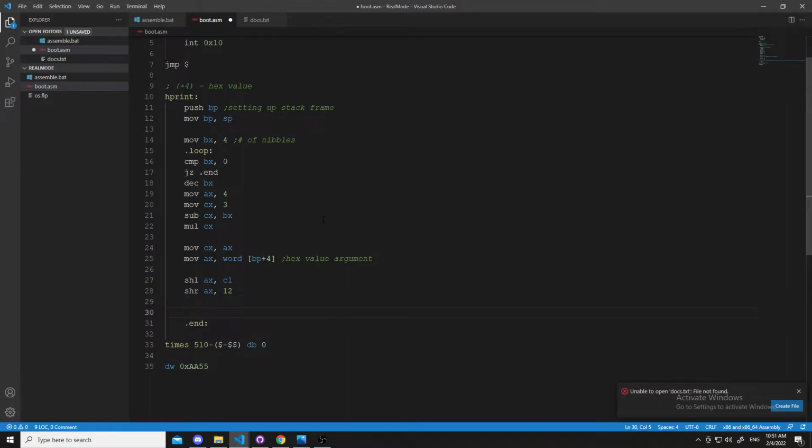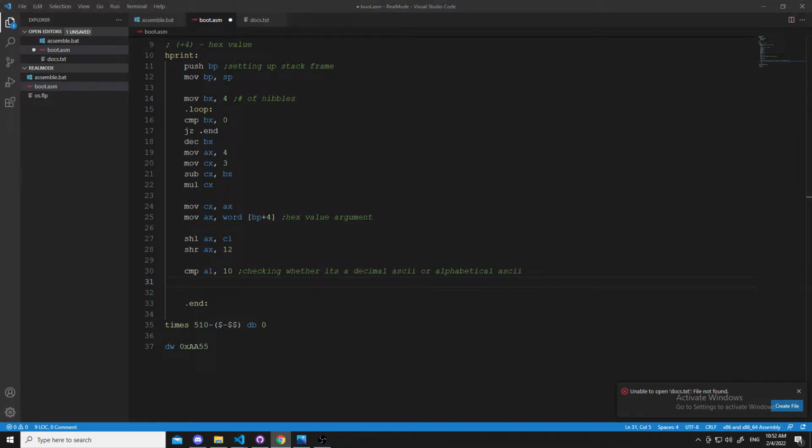Alright, so now we're going to convert it to ASCII. So we're going to compare al, 10. This is checking whether it's a number, a decimal ASCII, or if it's an alphabetical ASCII. Because with ASCII tables, 0 through 9 and A through F are at different positions in the ASCII table.